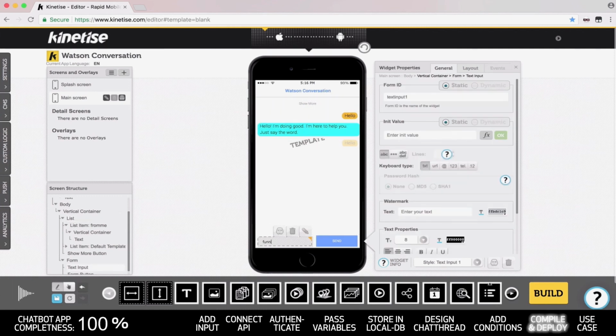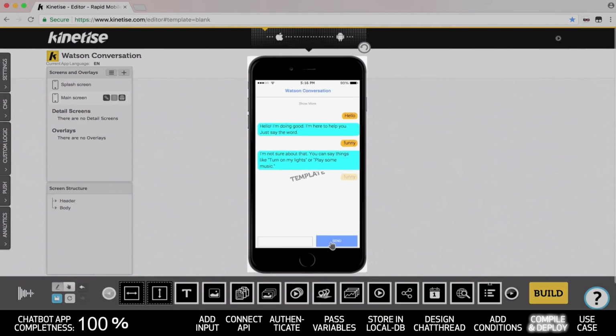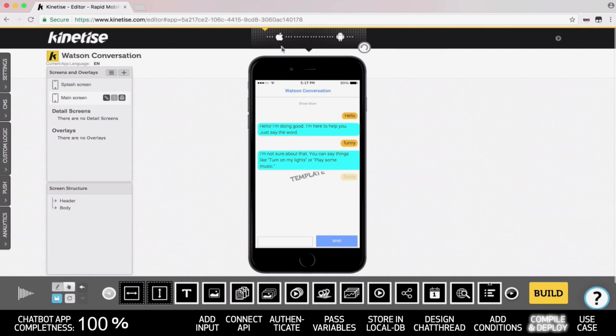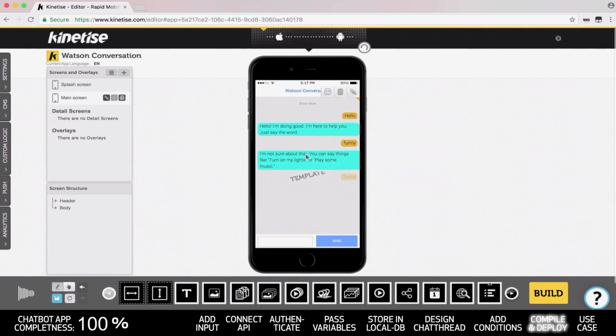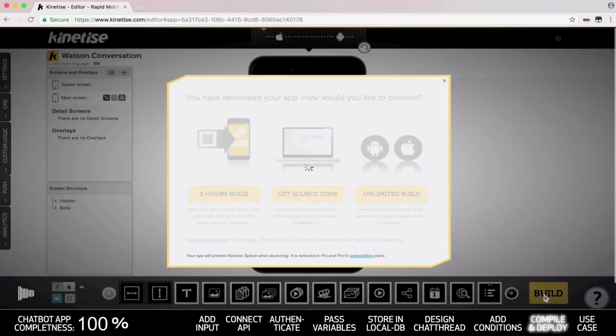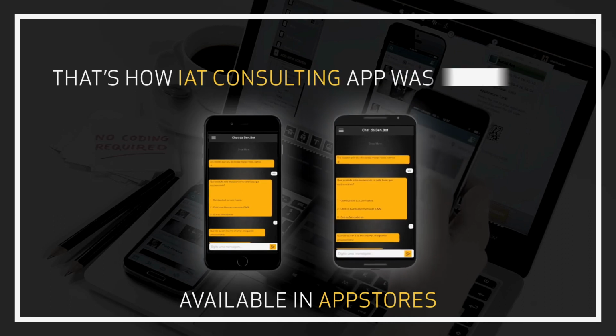Chatbot app is done. We can try sending some messages to test it out. We have built this native application just once, but it will work and look good on every platform, device, and screen resolution. When ready, we can compile a build or generate native source code. Enjoy!